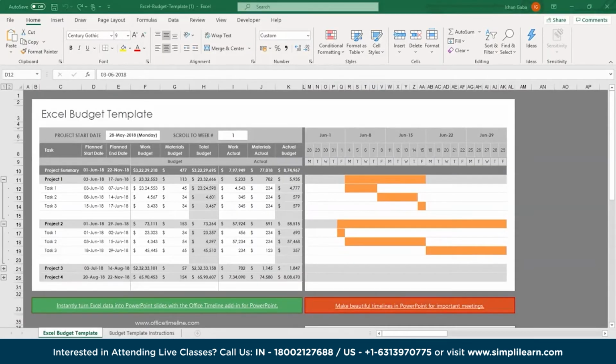We can download this template from officetimeline.com. The Gantt chart towards the right is in accordance with the dates towards the left. If we fluctuate the date, we can see the template working. The start date for task 1 could be changed to 10th June. If we change this date to 10 June, we can see the fluctuation in the Gantt chart. So this is how we can use this template directly.